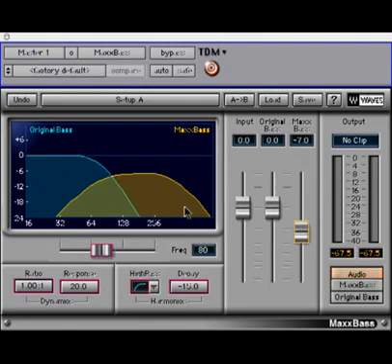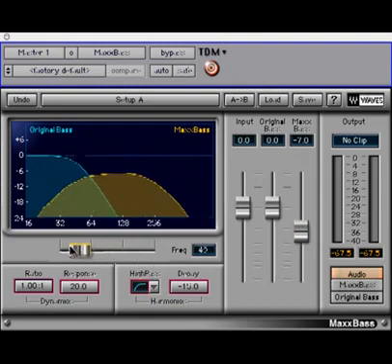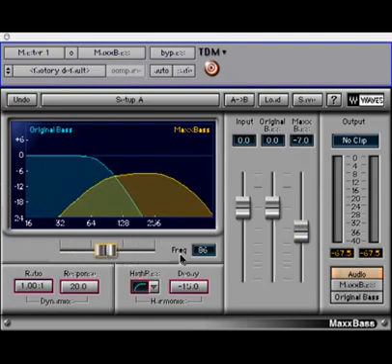The MaxBass graph shows the frequency relationship of the original bass and the MaxBass signals. The frequency slider controls the split point of the crossover. The frequencies below this point will have harmonics created for them, and all others are sent to the output.